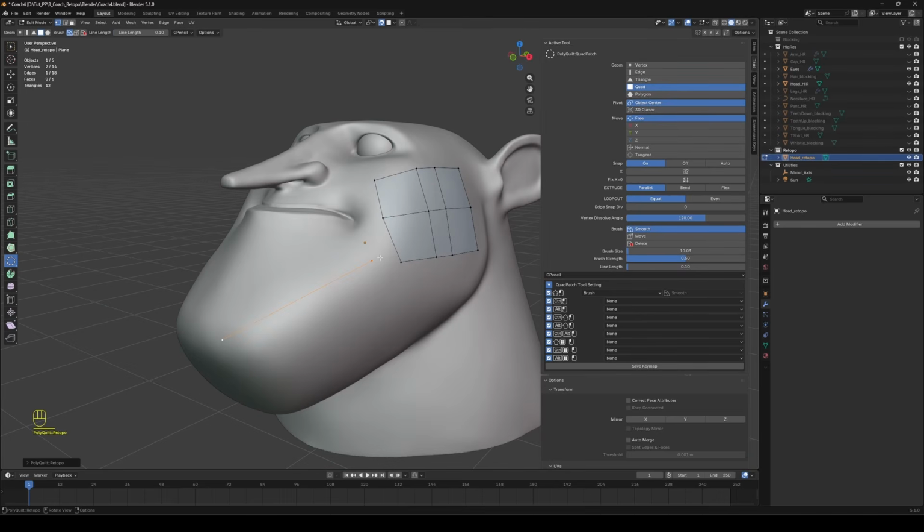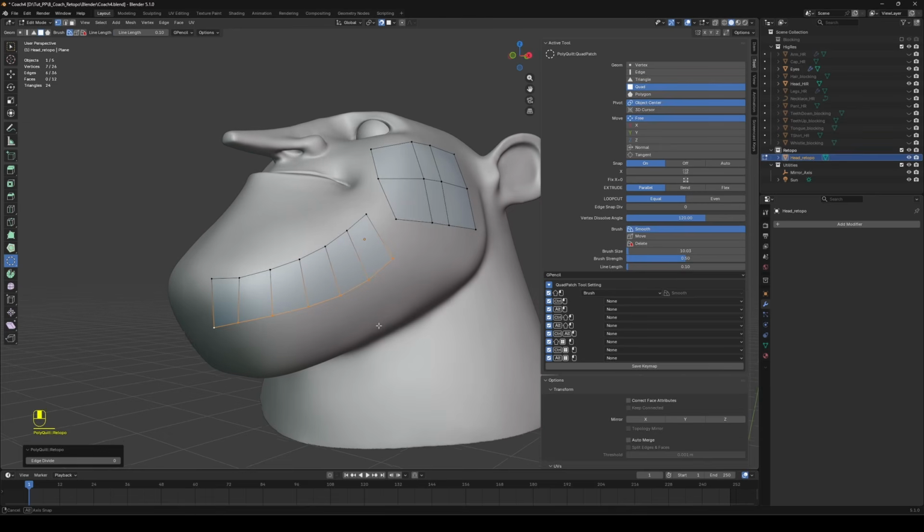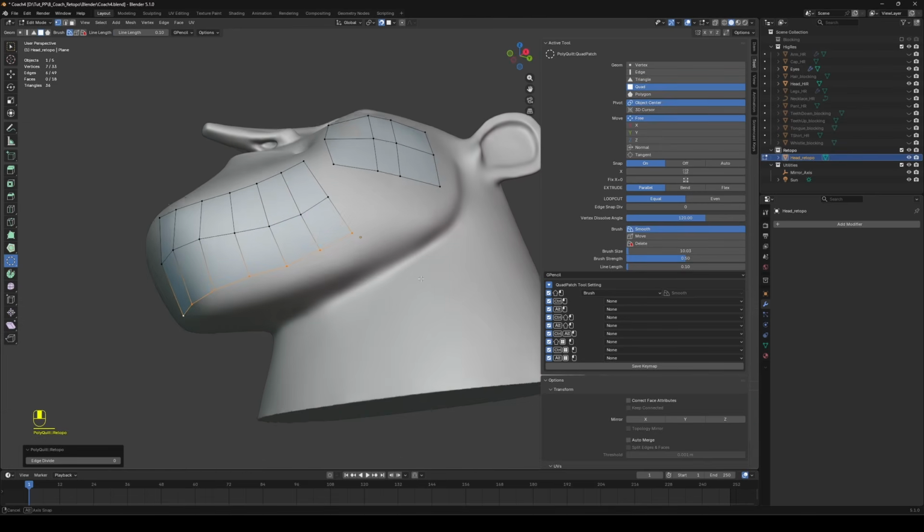Another really powerful tool is the quad patch. If I draw a line here, for example, you can see it's just a straight line, but through the settings, I can choose the level of subdivision. For example, if I set it to 6 and draw another line parallel to the first one, it automatically creates a nice patch of faces. This makes it really easy to quickly build and adjust part of your mesh.